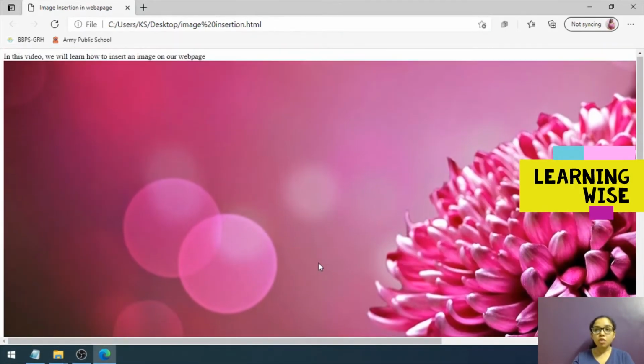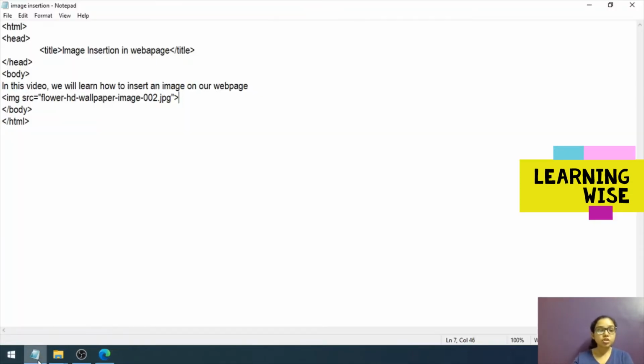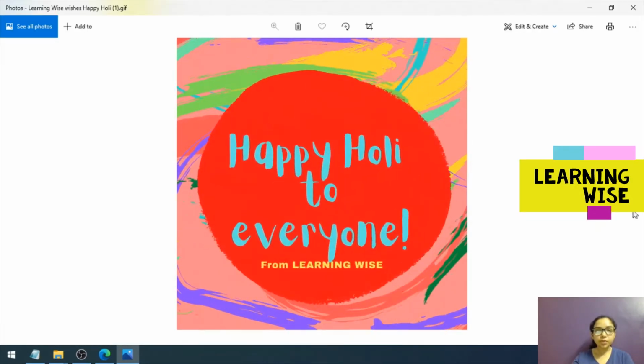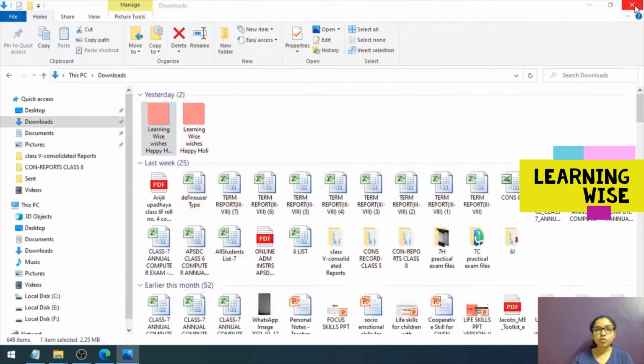Okay, so now in the second situation, we are going to see if our image is kept at some other place, how we are going to insert that, right? So first of all, let me just delete this file from here, and now I'm going to the downloads, right? In the downloads, I've got this GIF file, right? I'm going to open it to show you what exactly is this image. Now this is happy new year to everyone from Learning Wise. Okay, and I'm going to close it.